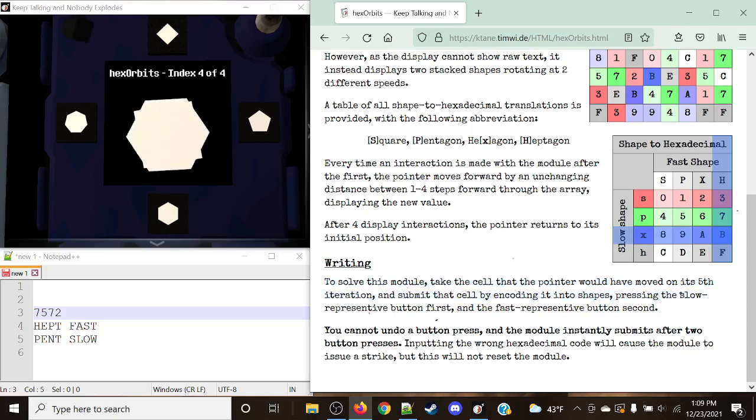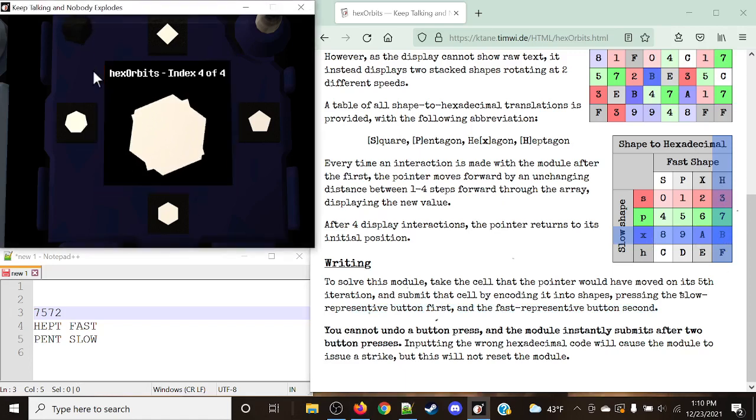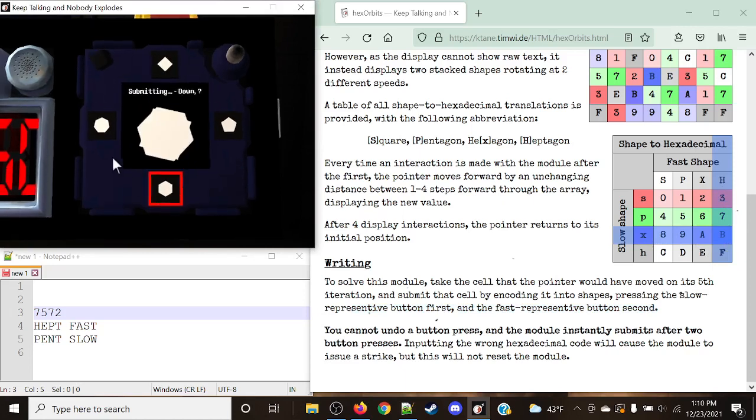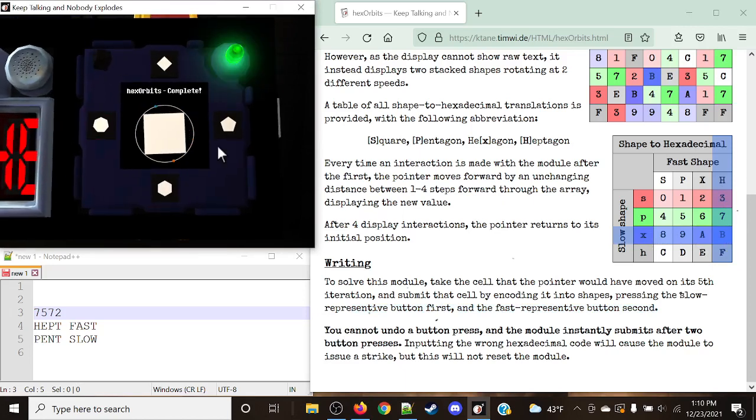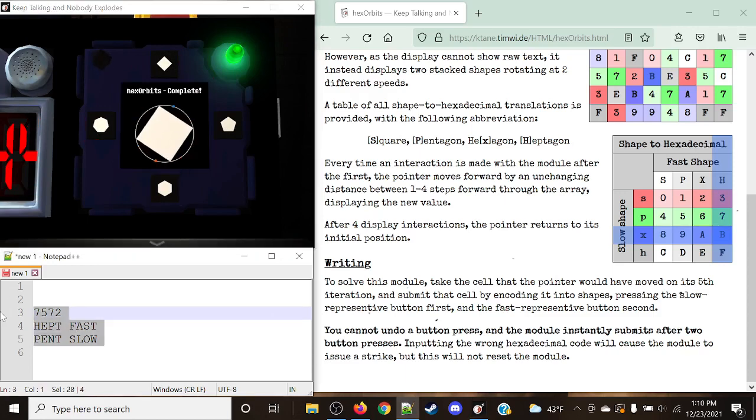We're going to submit them by pressing the slow representative button first and the fast representative button second. So we're going to do row, then column. So we're going to do hexagon and then heptagon, and that's what we're going to submit to the module. So we're going to do hexagon down here, heptagon, and just like that is a solved module. And that's what you're going to do.